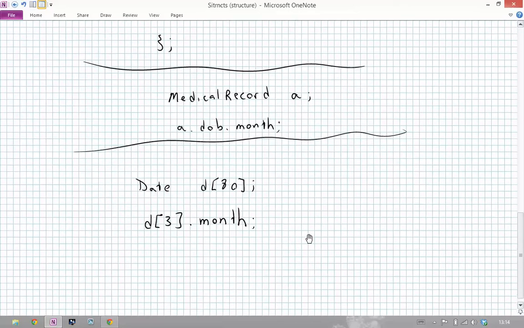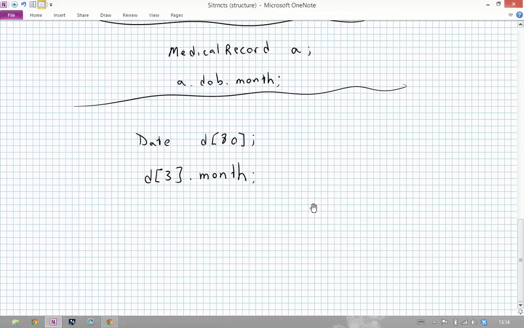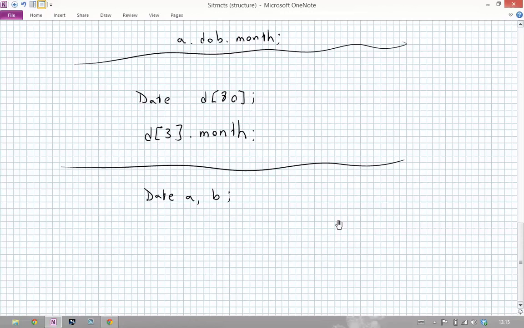In most cases, you can assign one date to another date, or one struct to another struct. Let's say we have date A and date B, and we put some stuff in A, then we can write B equals A, and this will copy the contents of A into B.